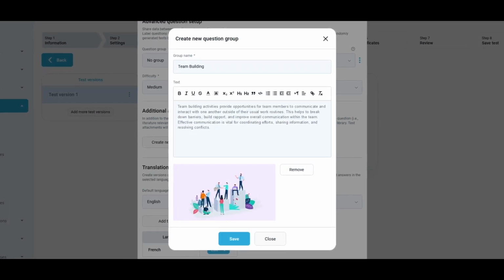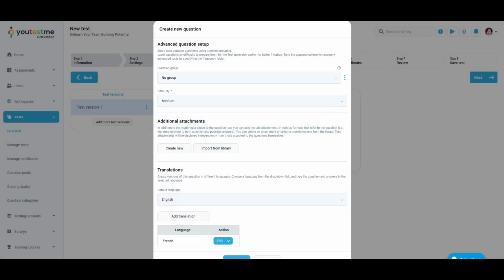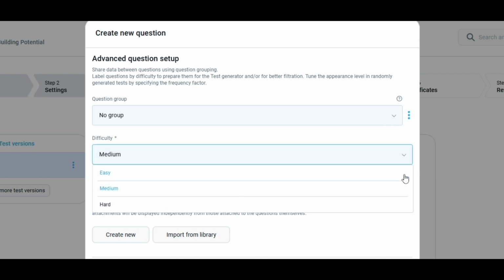Groups can represent different areas of knowledge and themes in this example. Here you choose the difficulty level. A question can be labeled as easy, medium, or hard. This kind of labeling is useful because it helps prepare created questions for later generating options.